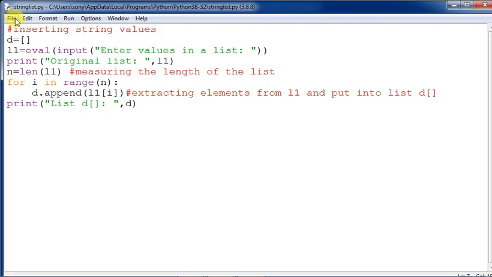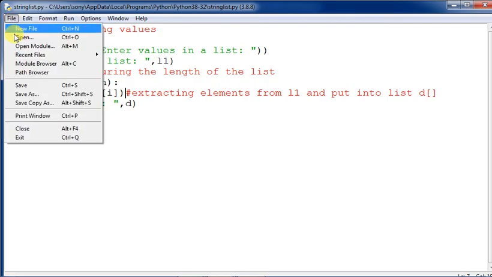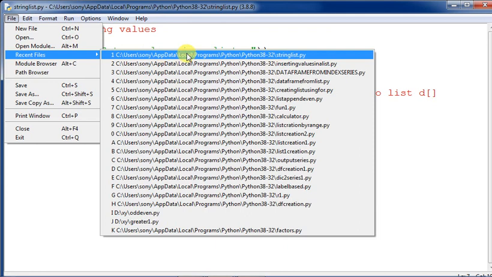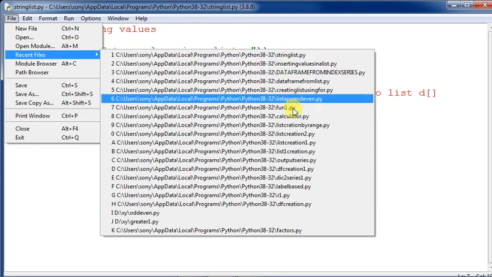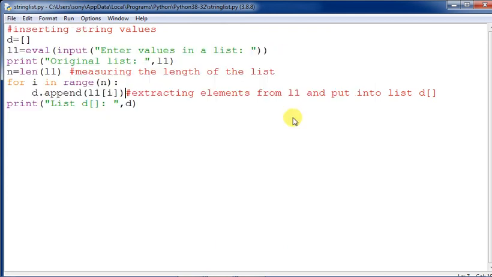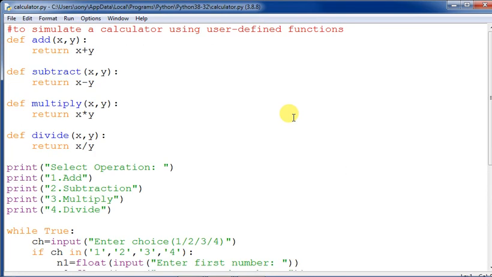Now after this, I am demonstrating a very important program for you, which is simulating a calculator, and how the modules are being used effectively in that particular program. I will show you how to simulate a calculator using user defined functions.